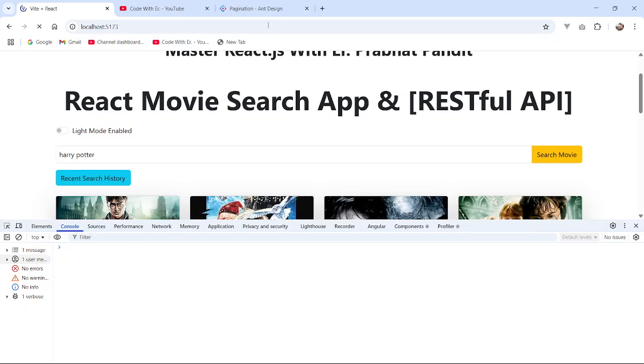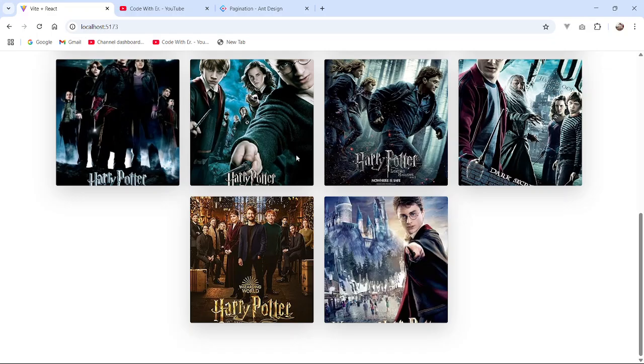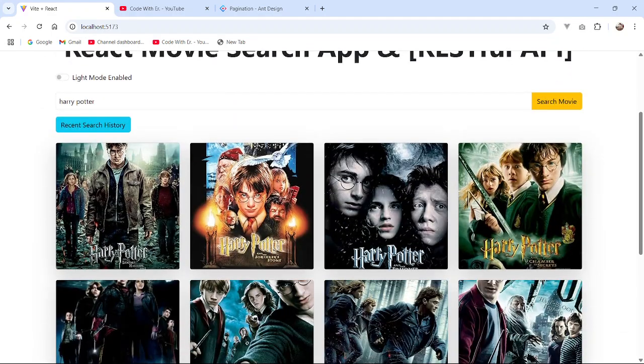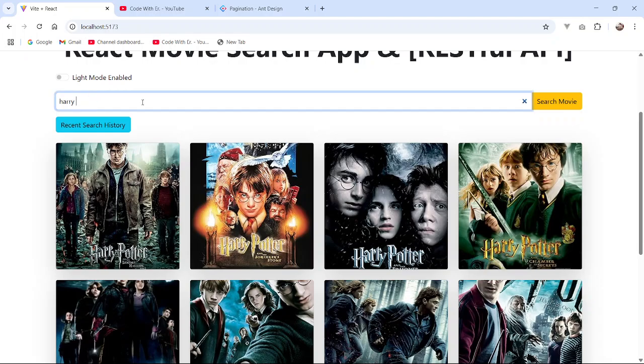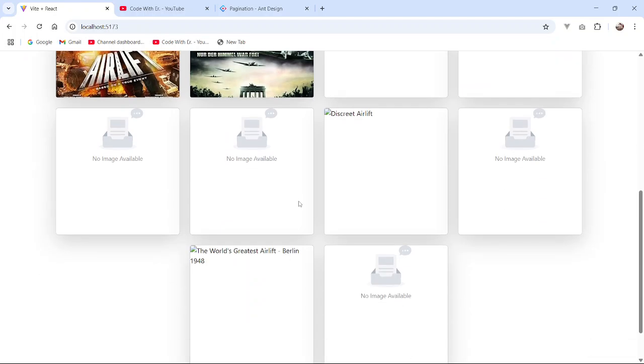Okay, so this is the issue now. The issue is now resolved. So now we can see here the movie picture, the movie poster. Search here anything. Let's search here airlift, hit enter. You can see here all the 10 data is now shown here.